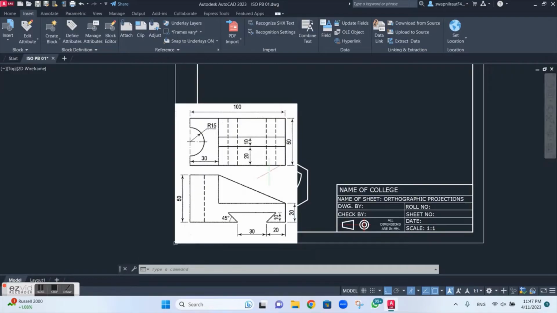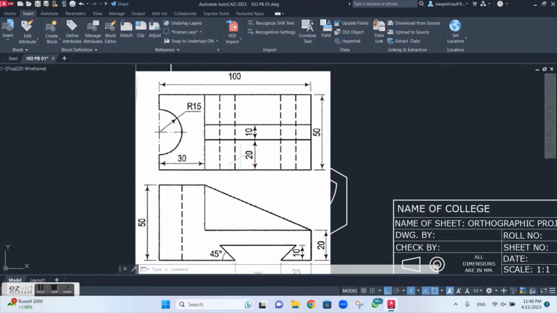Now if you carefully look at the question, you can see two views are given in orthographic projection. The view at the bottom is my front view, and the view at the top is my top view. Since the front view is drawn below the zero line, this is third angle projection, so no issue with that.